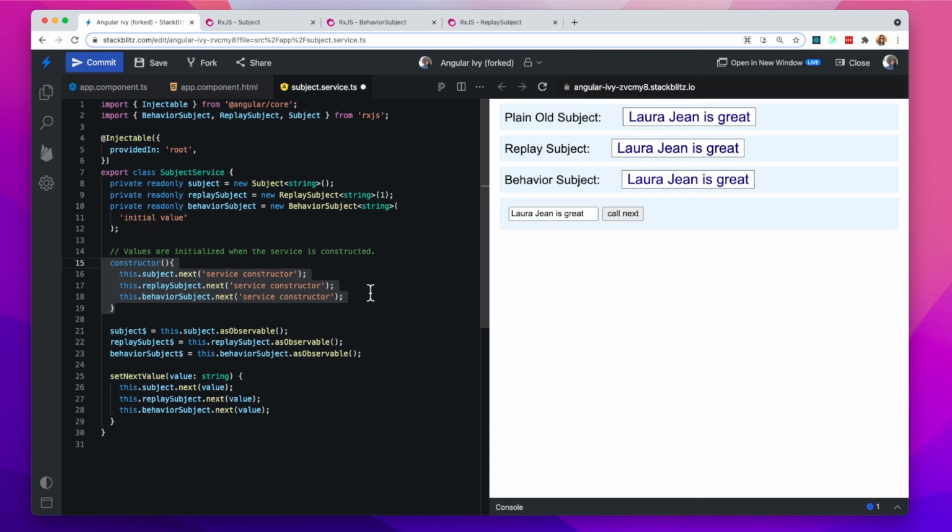So usually if I'm creating a service with a subject, I'm going to reach for behavior subject because I want to make sure it has a value, unless I don't want there to be a value until there is an actual value. And so then I might reach for replay subject.